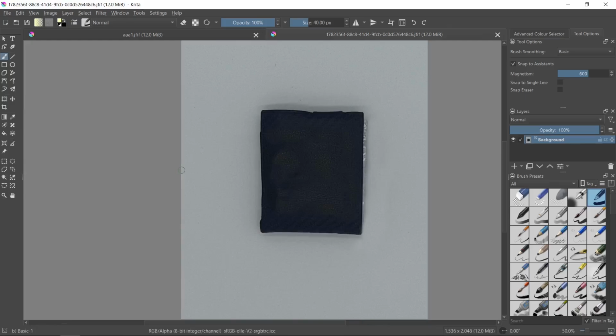Hi, in this tutorial I would like to show you how to cut out an image in Krita. So if you would like to have only this one object, you need to go to the Bezier Curve Selection tool, and now we need to select our object.